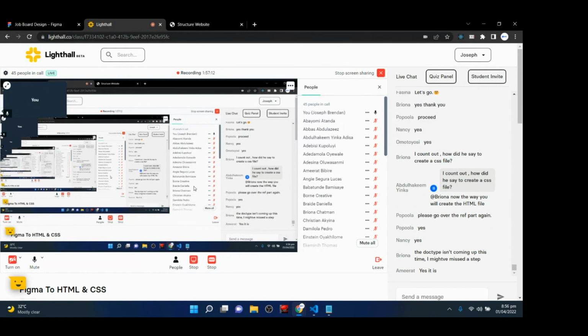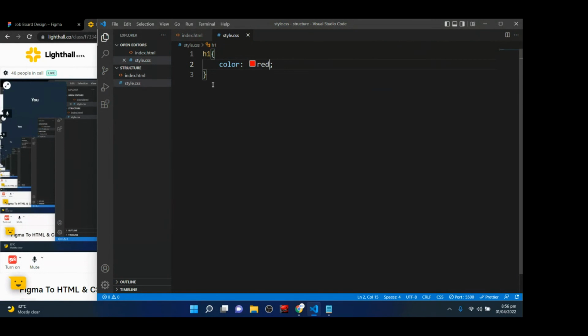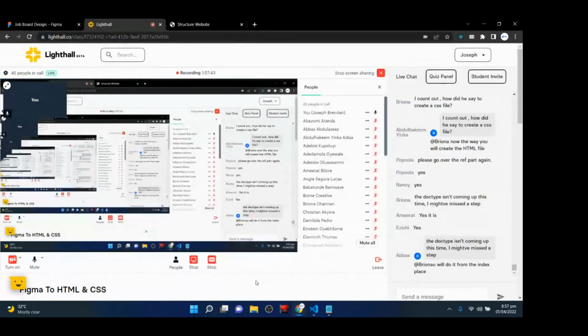Okay, Breonna, the doctype isn't coming up this time. You can just keep trying. When you create the CSS file, you won't create a doctype inside of it. As you can see, I don't have any doctype here. When you create a CSS file, there is no need to create the doctype there. Just create style.css and that's it. Just leave it like that. The CSS document does not have the doctype tag. Is that clear?